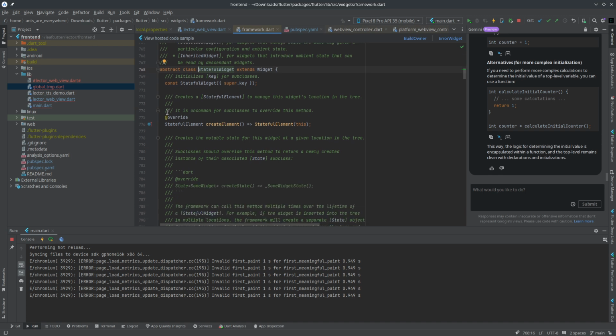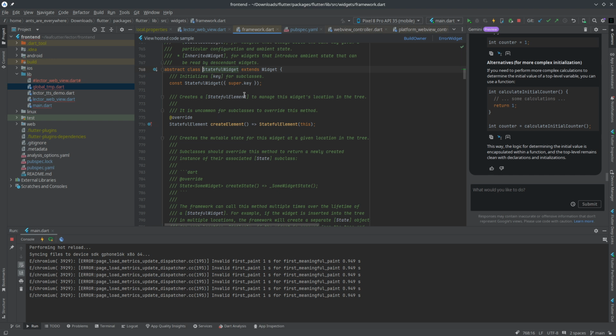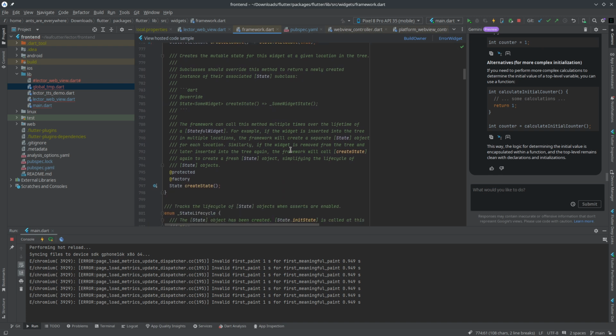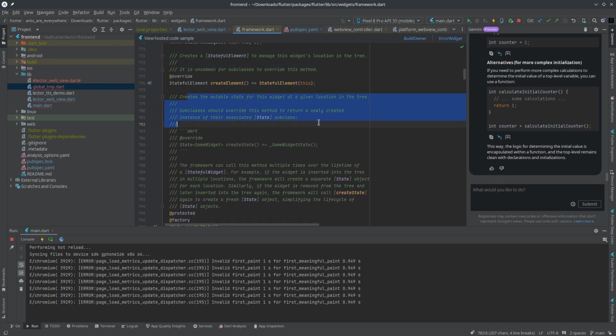So we have some constructor. We have create element. Creates a stateful element to manage this widget's location in the tree. So the stateful element somehow manages the widget's location in the big tree. It is uncommon for subclasses to override this method. And then create state creates the mutable state for this widget at a given location in the tree. So I guess maybe you can have the same widget with different state, and those end up in the tree at different places. Perhaps is what it's saying. So subclasses can override this method to return a newly created instance of their associated state subclass.